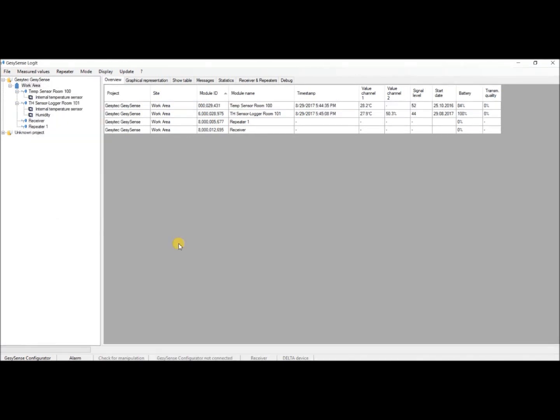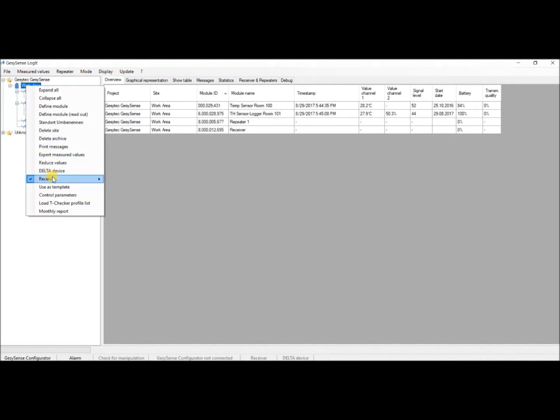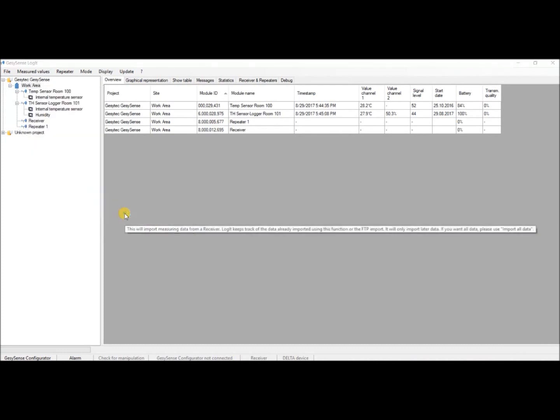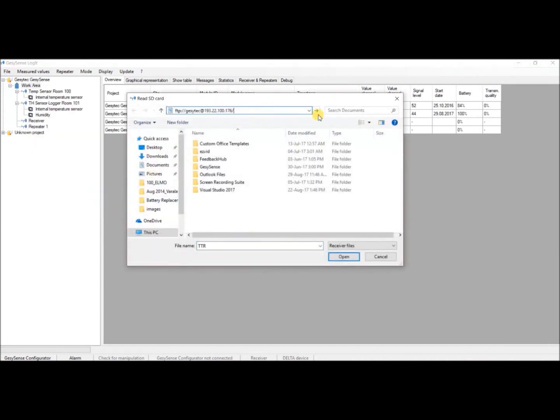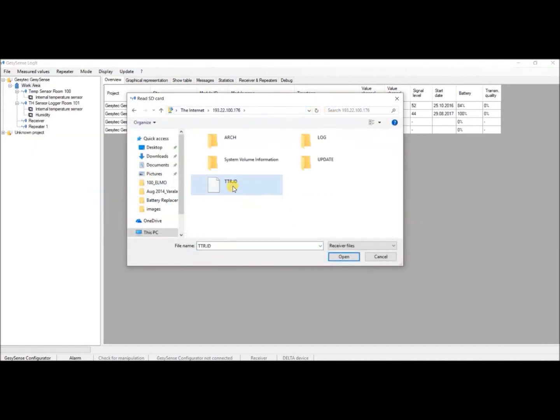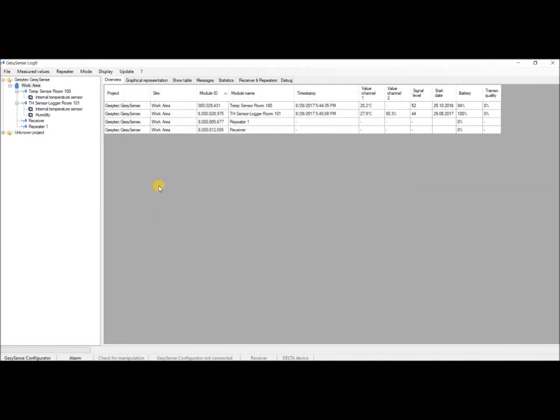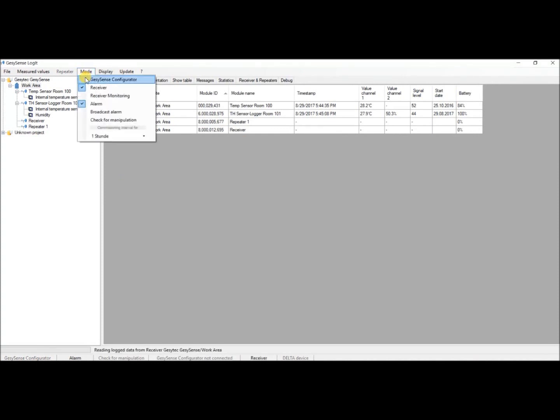One can also configure the software so that it can read the values from the receiver's SD card. Right click on the site, navigate to the receiver and to the read SD card. Navigate to the receiver's FTP and select the TTR.IDE. Now Logit reads all the values from the SD card. Once you configure the receiver, you can change the mode to the receiver. If you want to commission the devices again, get back to the configurator mode and connect the wireless adapter.